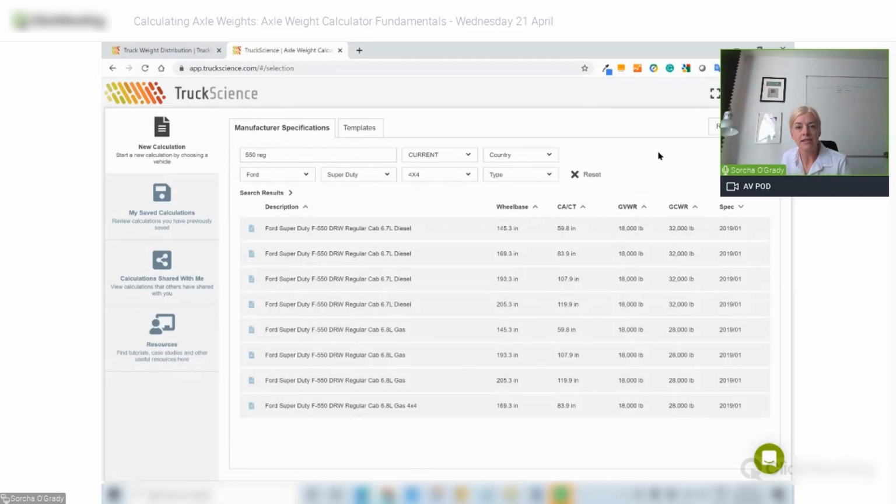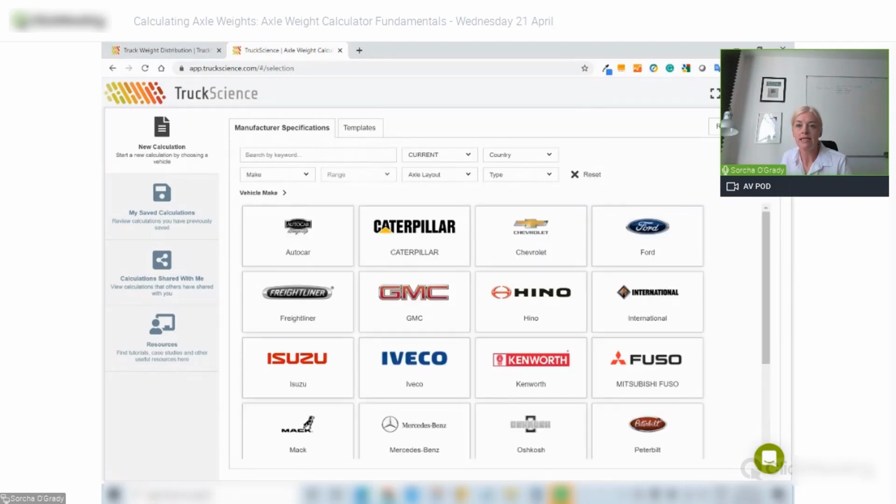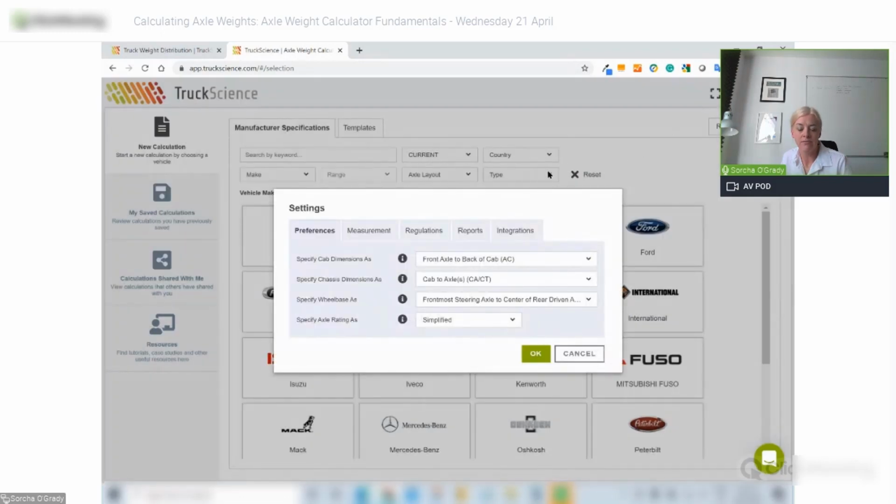You can reset the filters by just using this reset button, because we had filtered this list by Ford 550, etc. In settings, you can specify whether you prefer to measure from bumper to back of cab or from front axle to back of cab, and whether you prefer to use the cab to axle dimension or the wheelbase dimension. You can define your preferred measurement system, metric or imperial in here, and how much you'd like your dimensions and weights to be incremented by when you use the up and down tickers from within the app.